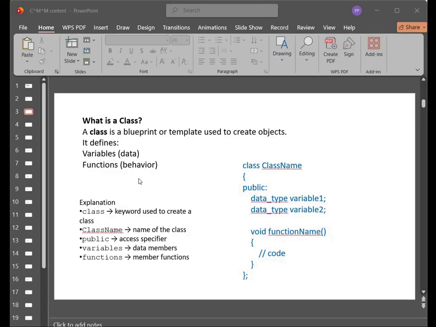But the blueprint itself is not a real car. A car class also has some features, which you can say are data or functions. But that blueprint itself is not a real car.